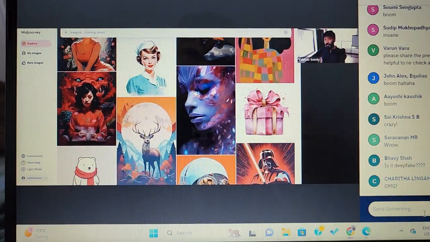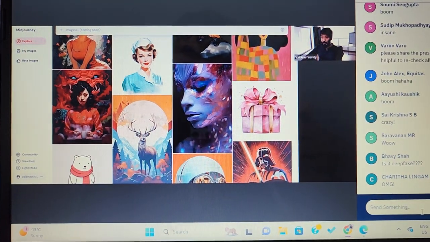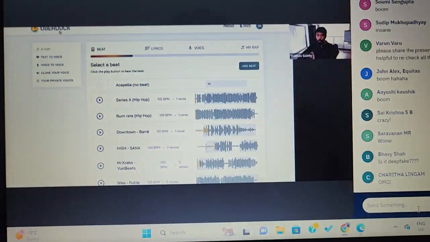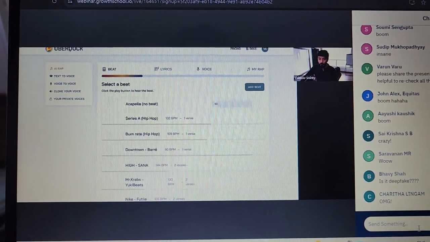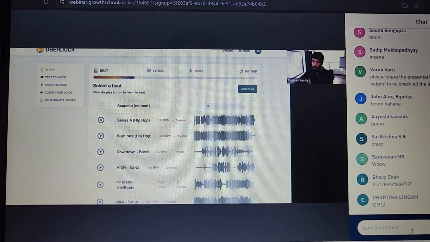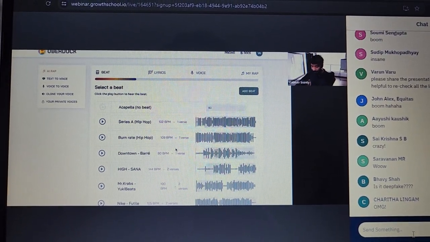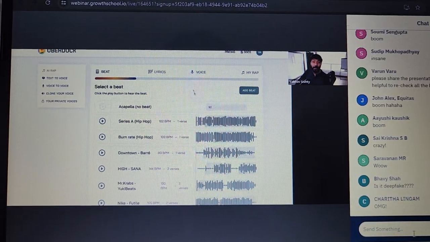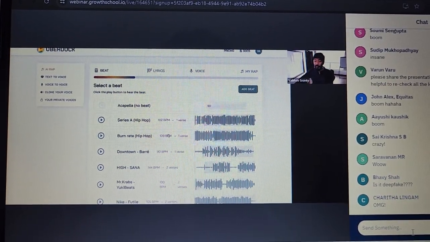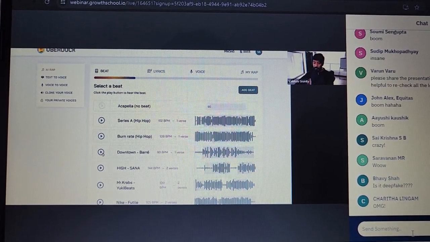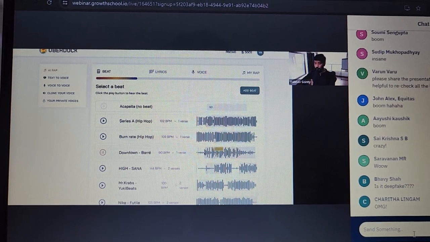Now that we know how to generate images, let's take a step up. Let's say I want to generate a rap right now. For that, I go to a tool called uberduck.com. What this tool does is actually very cool. You can select a beat. You can select what the rap is going to be, and it will generate everything for you on the go. So you can select whatever beat you want.